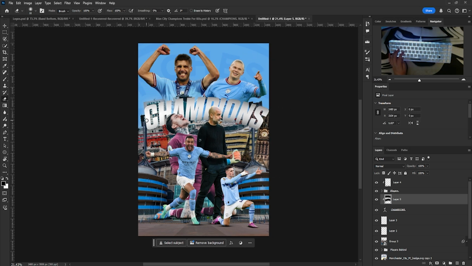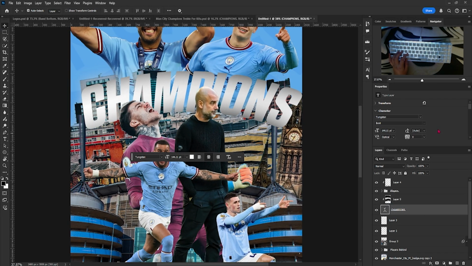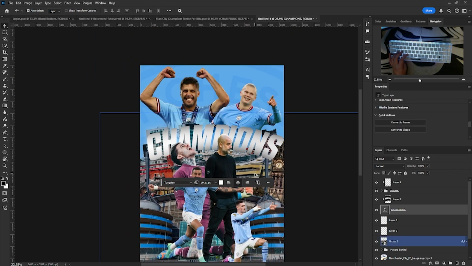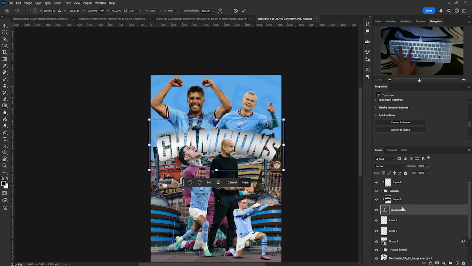Just kind of make just a bit of shadowing onto that, like so. Obviously this has got a bit of curve to it. To add that, just hover over it, press Control T, and then you can change that.